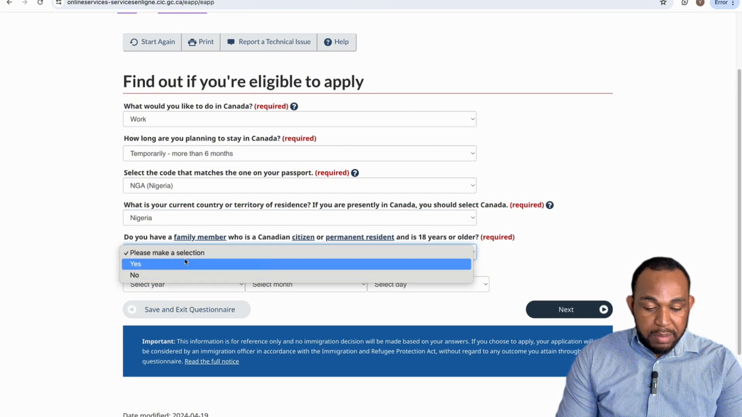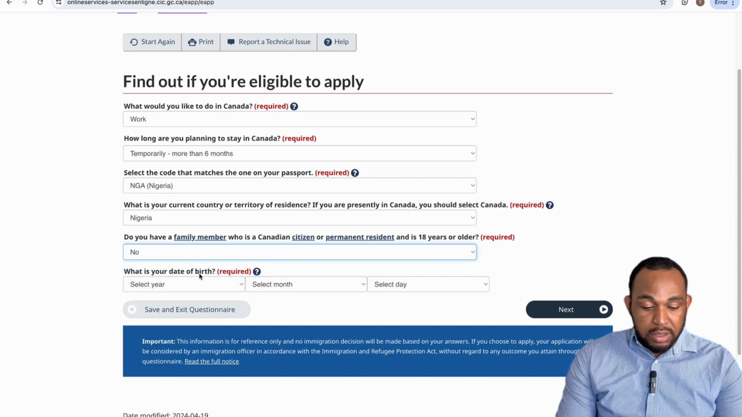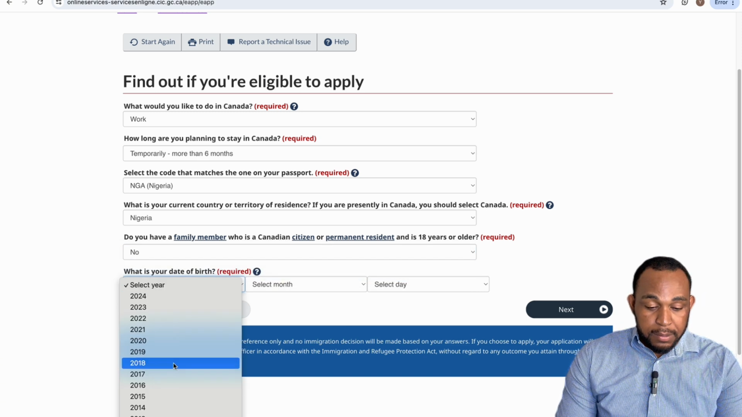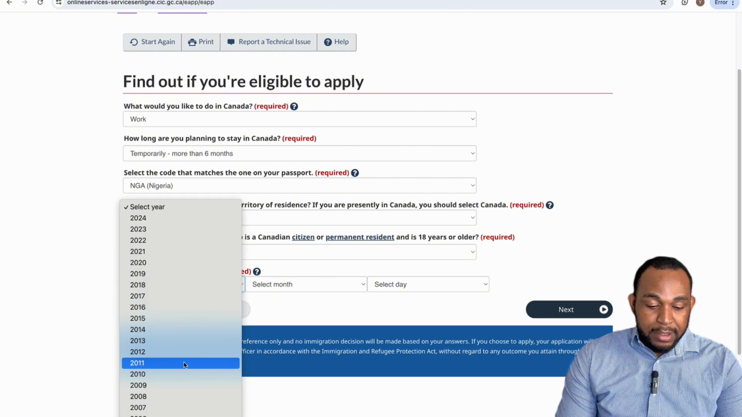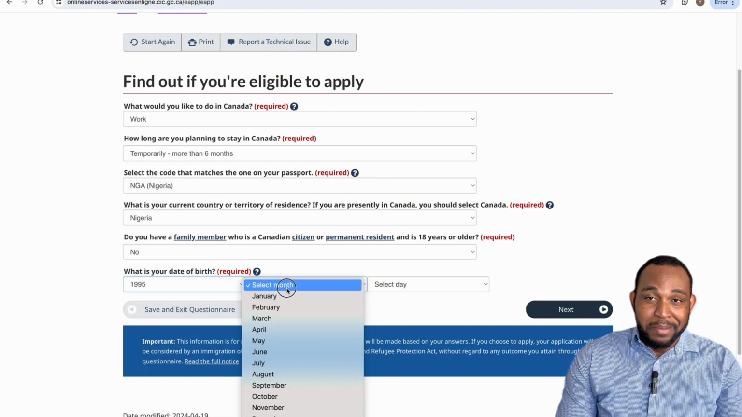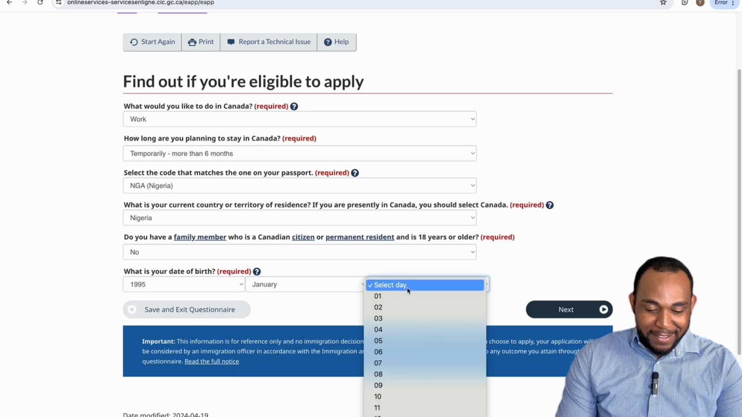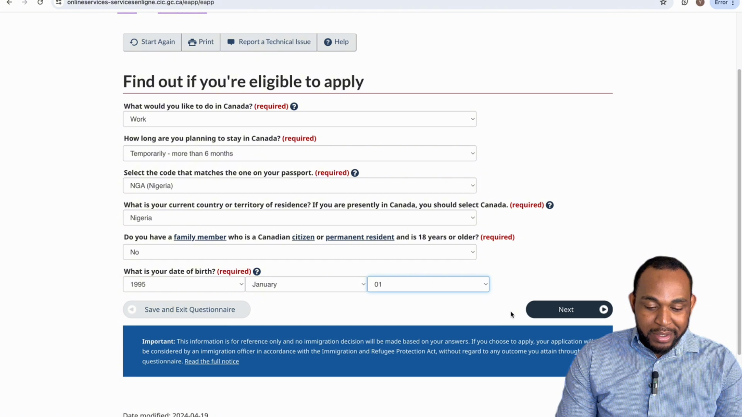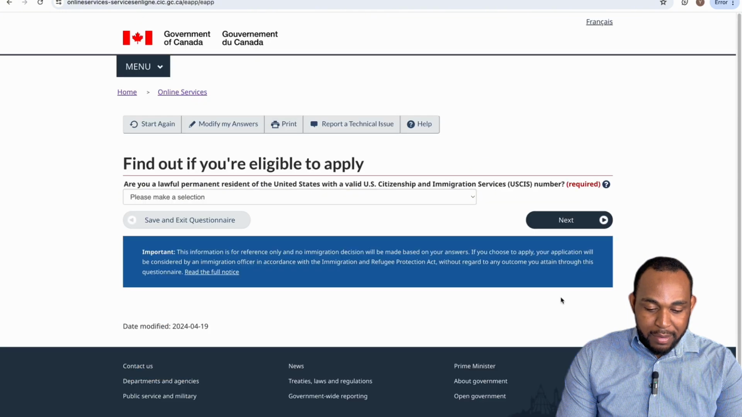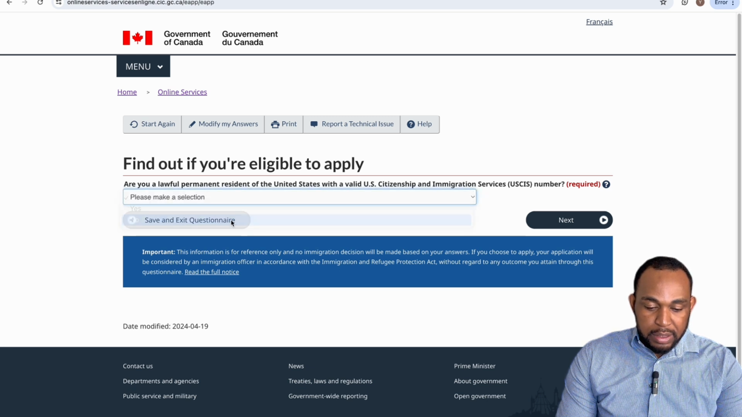Do you have a family member who is a Canadian citizen or permanent resident? If you do, please say yes. If you don't, please say no. Then for the date of birth, I will use 1995, January 1st. This is not my birthday, but just for the purpose of this demo. And next, are you a lawful permanent resident of the United States?